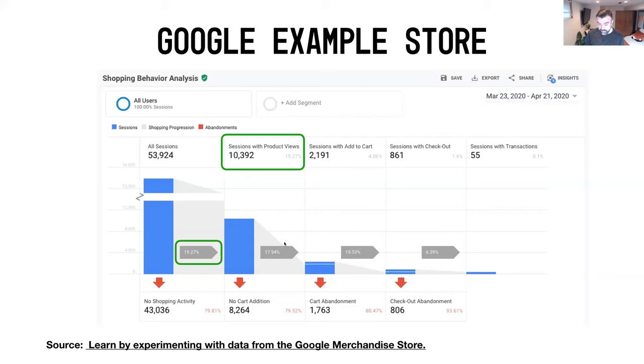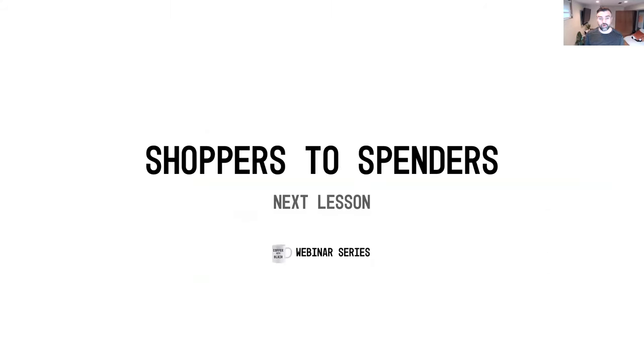So again, that is in a nutshell how we look at converting from browsers into shoppers on your e-commerce funnel. Tomorrow, we're going to look at how we take those shoppers and get a little bit deeper, and how we get them to add to cart and become a spender. They're ready to spend some money with us. So we'll go into a little more detail and dive one step further into that conversion funnel.